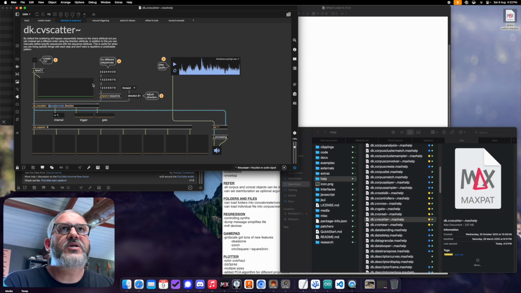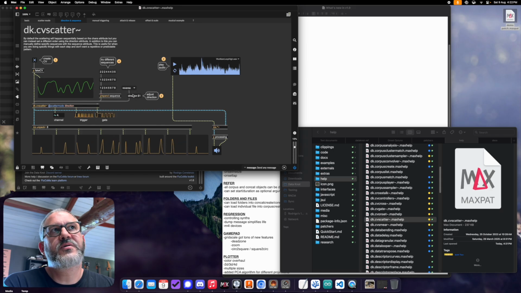So direction and sequence. Again, just like in scatter, you can have it go in the order that it normally goes. So 1, 2, 3, 4, 5, 6, 7, 8. Or you can change the order. So I can have this go reverse. It gives you the channel number that it's going through. Or I can have it be random. So I'm just going to go to random channels.